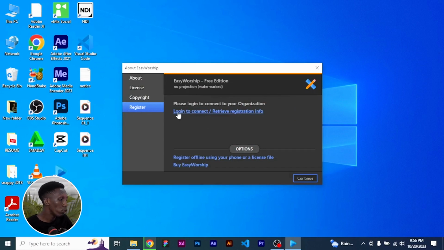So here it's asking for you to register EasyWorship. Now you have the option of registering it so that you'll be able to use it without the watermark, or if you still want to use the trial version, then you just have to accept the watermark, because there is no way to use it without registering. So if you want to do that, you can say register offline using your phone or a license file. If you have a license file, you can go ahead and click on this and you'll be able to register it, or you can buy EasyWorship by creating an account and getting the whole information for you to be able to have full access to this.